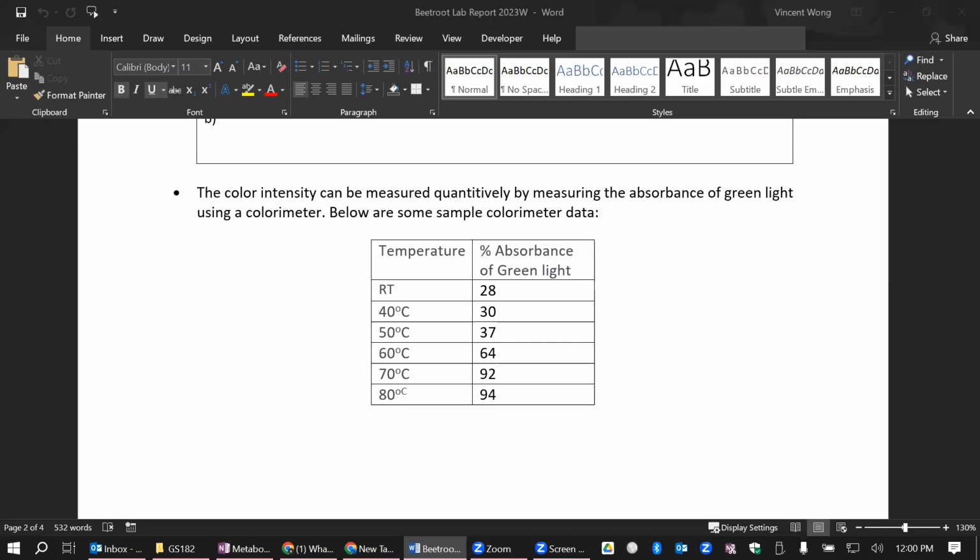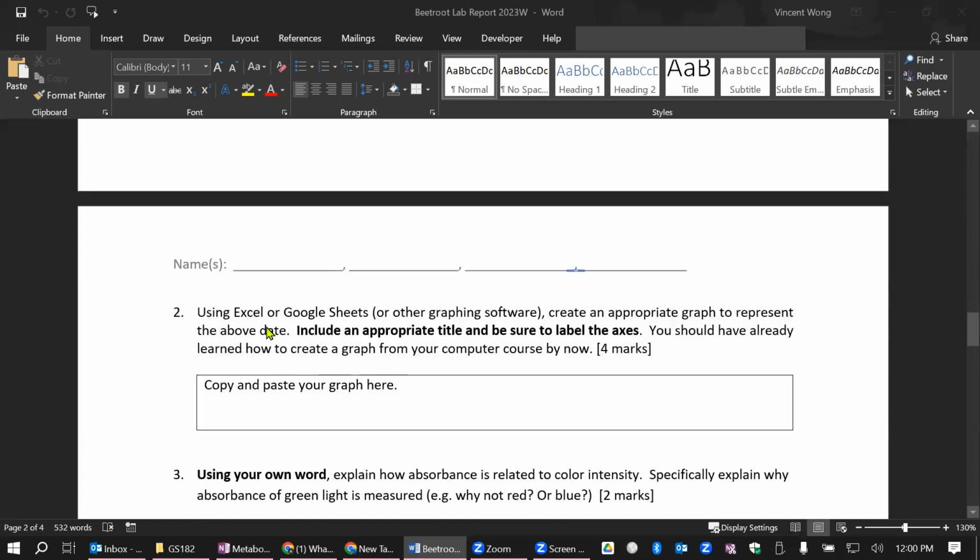Hello, in this video, I'm going to show you how to create a line graph to plot your calorimeter data that is part of your Beadwood Lab experiment. In one of the sections, I provided you with some quantitative data and am asking you to create a graph using either Excel or Google Sheets.